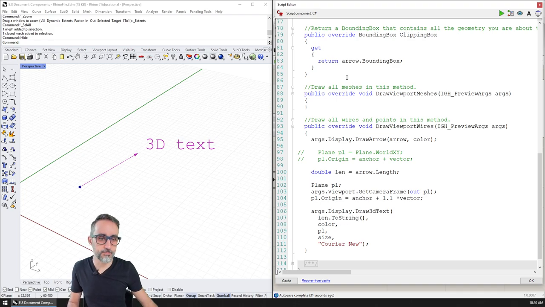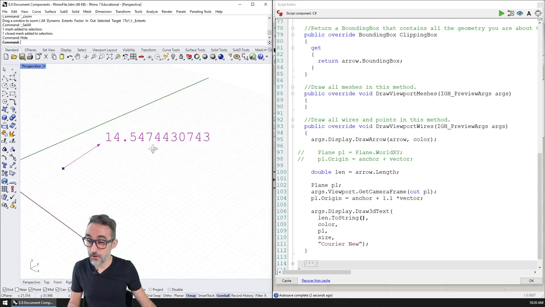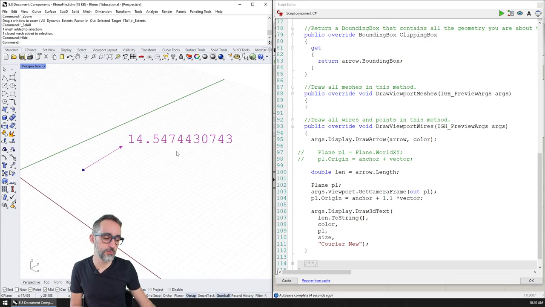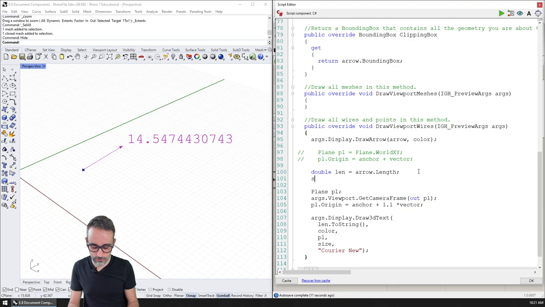However, this is going to give me a ton of decimals. So maybe I want to make sure that I only display 3 decimals, for example. So let me do this manually myself. I'm going to create a string here that is going to be the length rounded nicely.